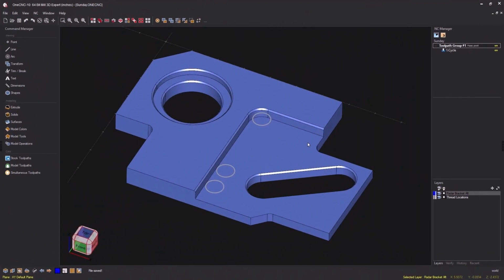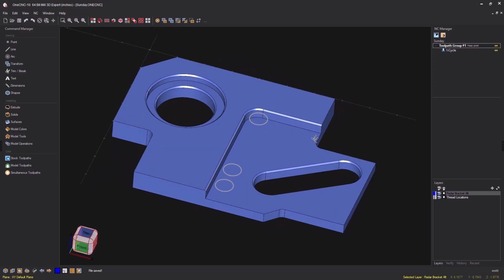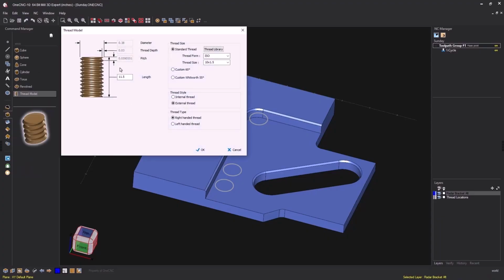Now, if you have the professional or expert version of any OneCNC CAD/CAM system, or if you have a solid creator, you're going to have some brand new solid model tools. Let's first take a look at the brand new thread feature. We're going to head over to the command manager, go inside of our solids command, and from there we're going to find the option called thread model. Now, this is where you can create your own custom thread if you'd like, or you can select from a standard library. For example, I might go with the UN.